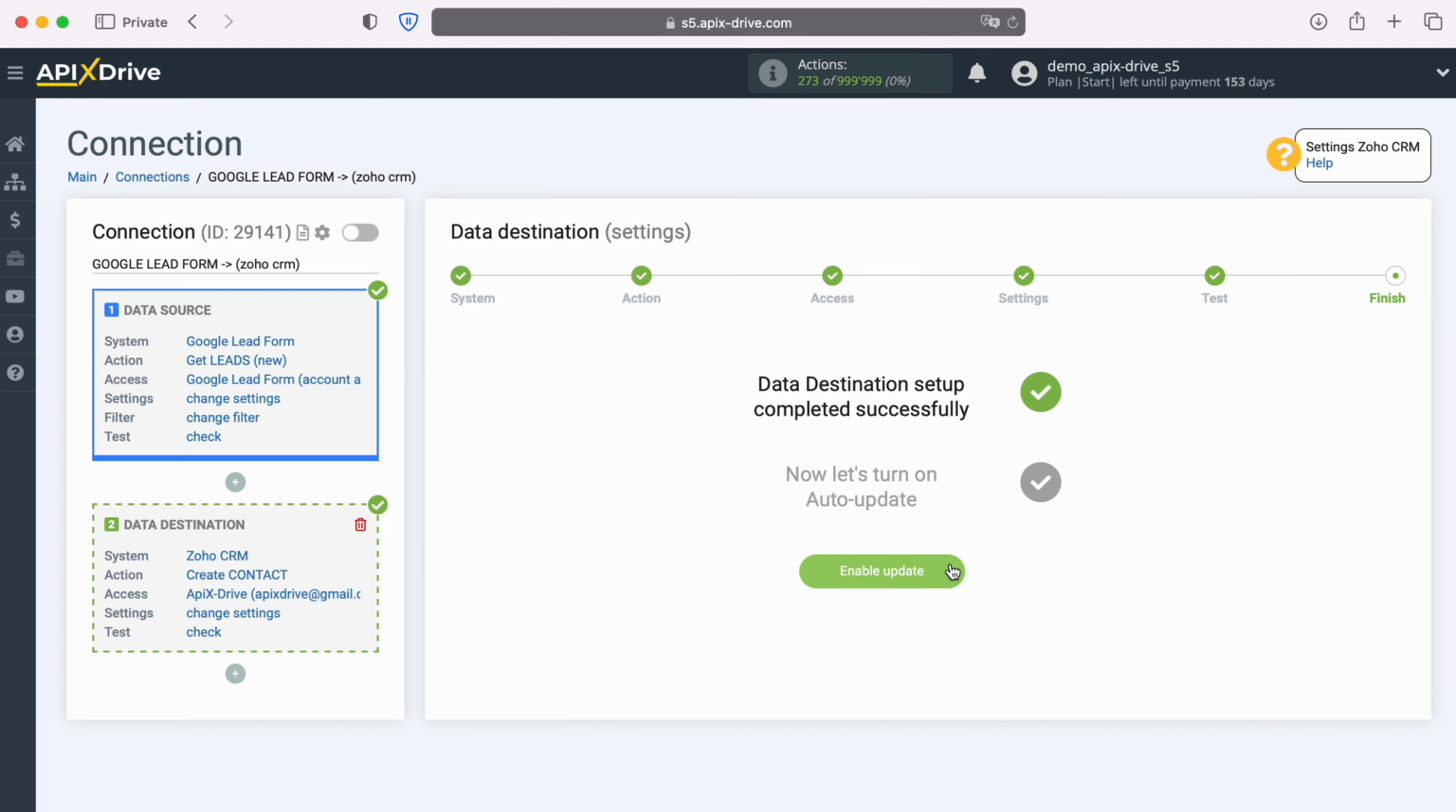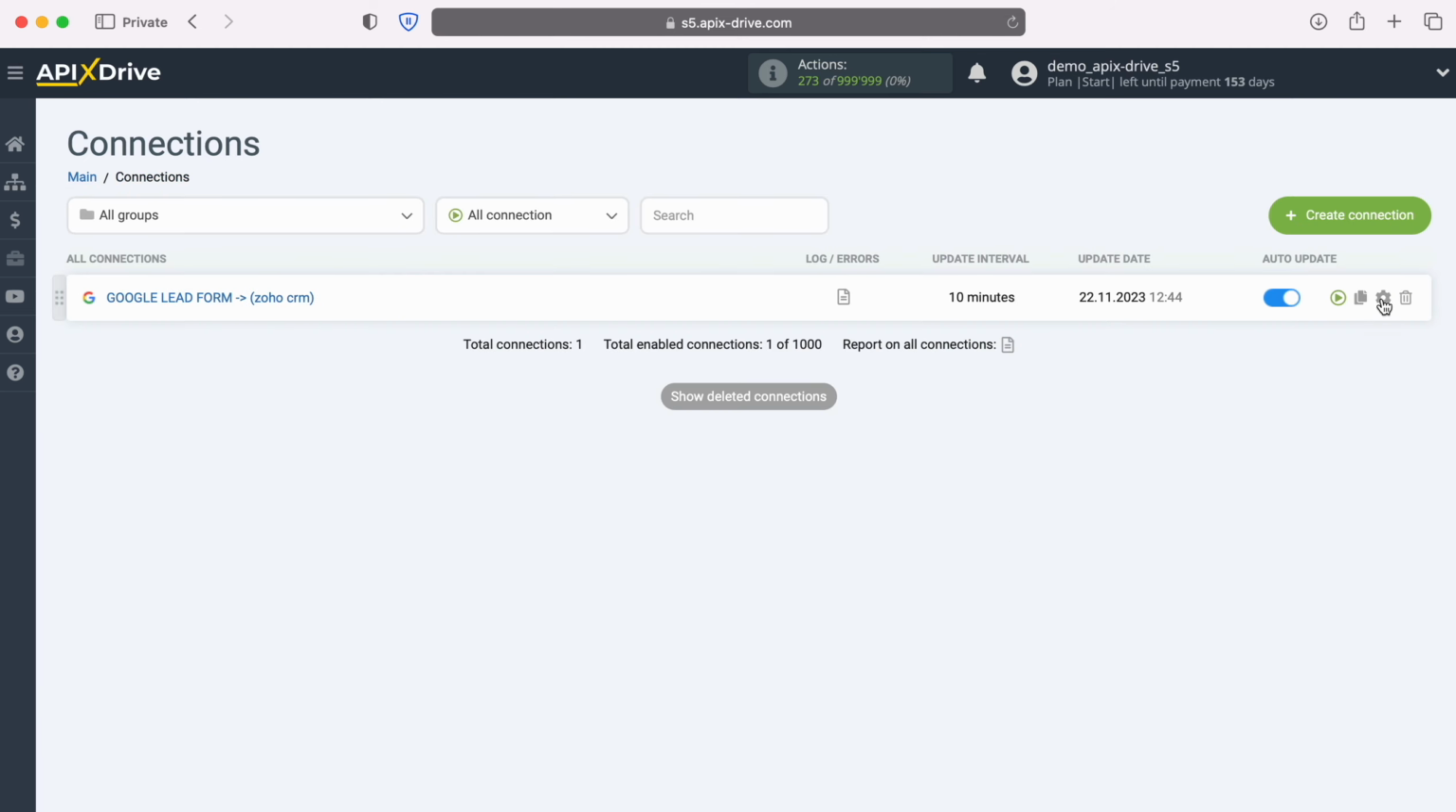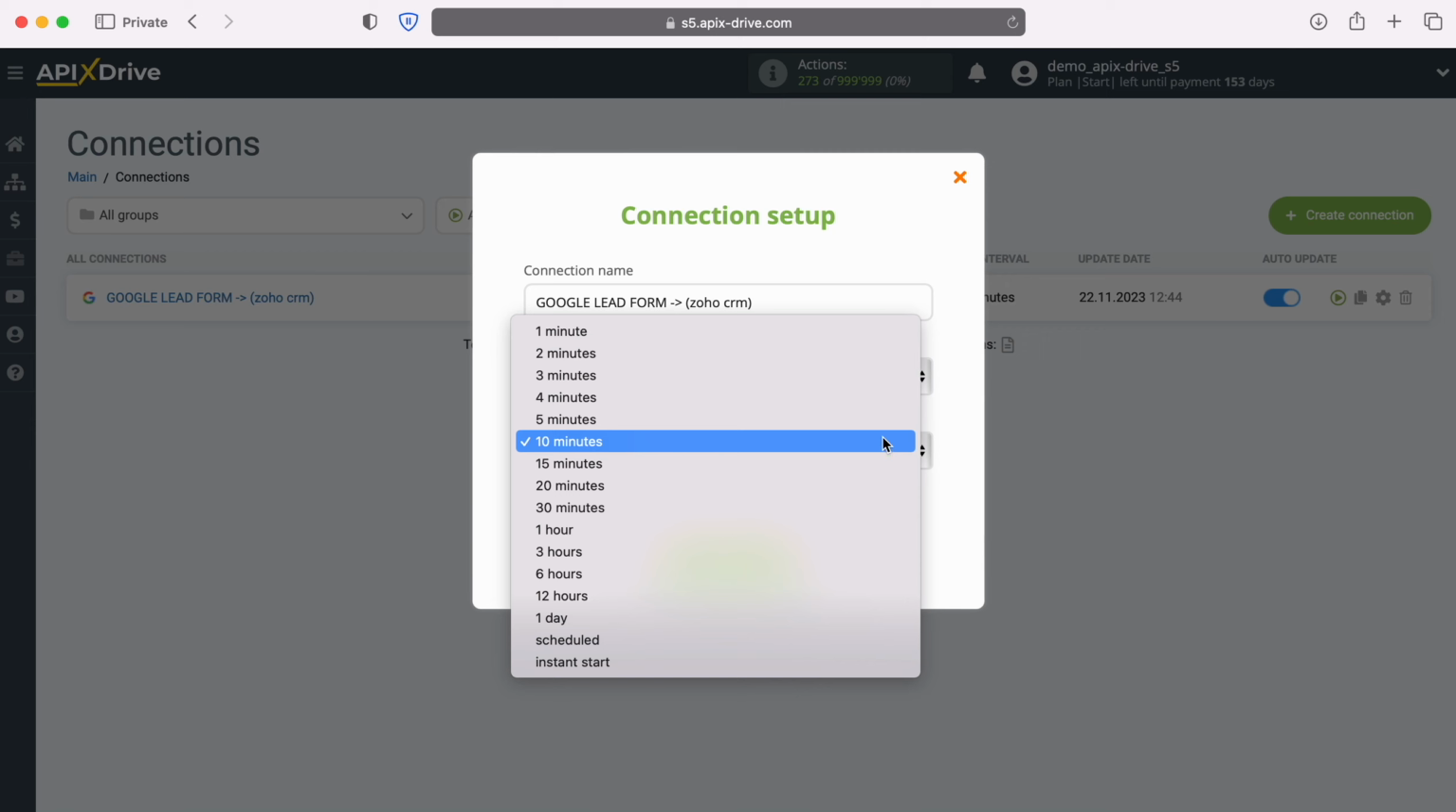Now you need to enable auto update and select an update interval, for example, once every 5 minutes.